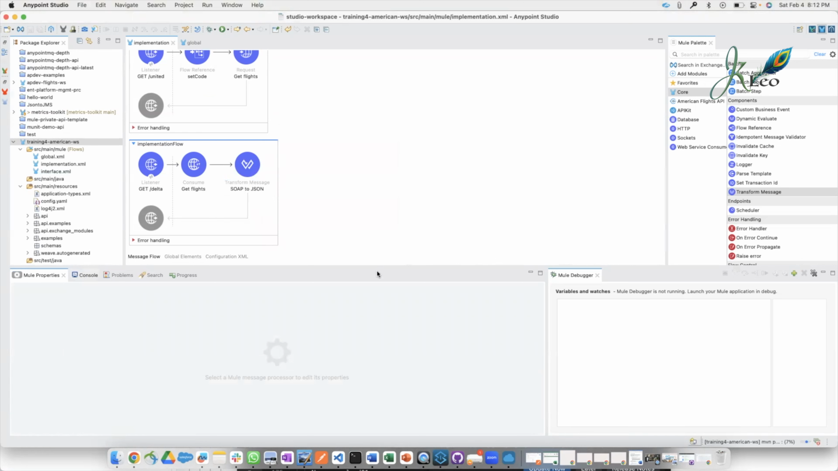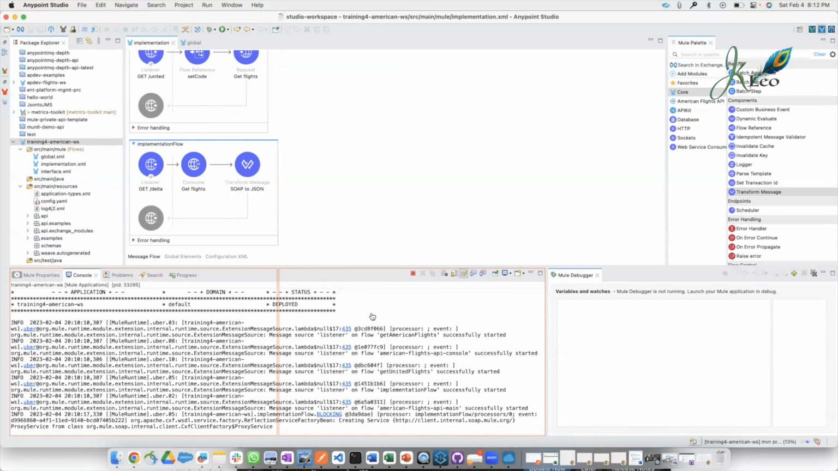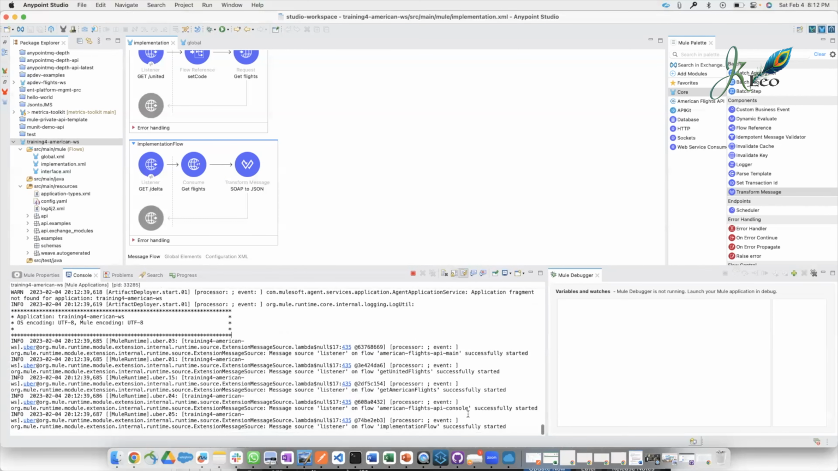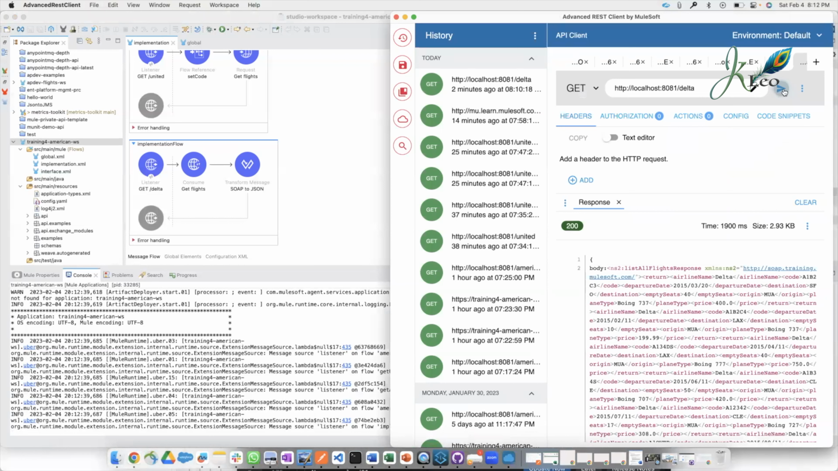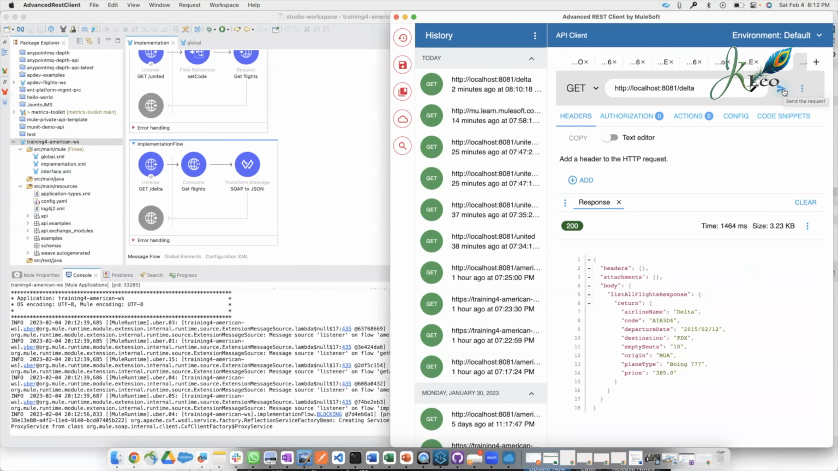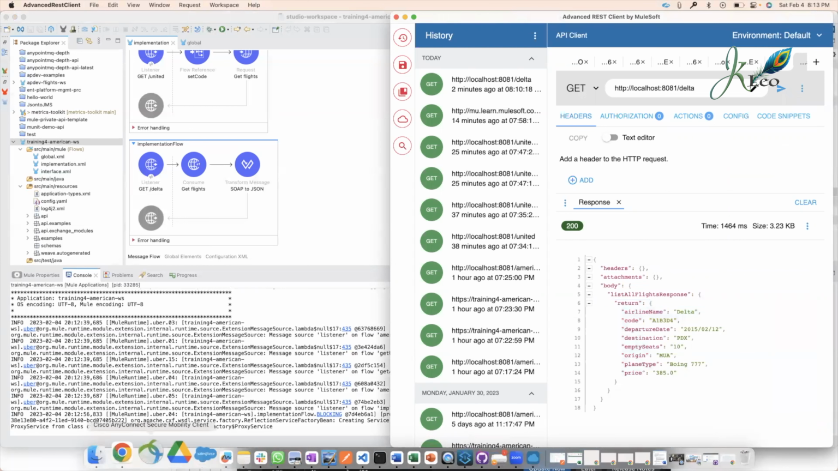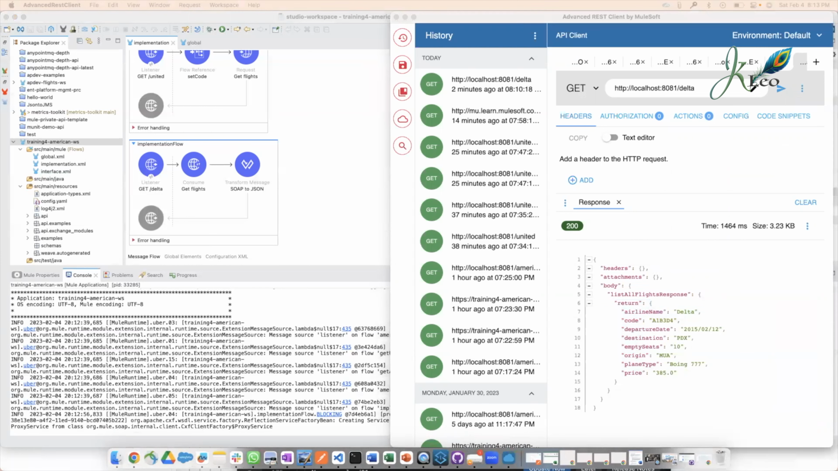Now once you do it, let's test that again. Redeploy it. My application is deployed. Now I'm testing it. Now it will change XML to JSON. See how nicely it looks now. Now we are getting everything in a JSON format. So now you understood how to change from SOAP to JSON.